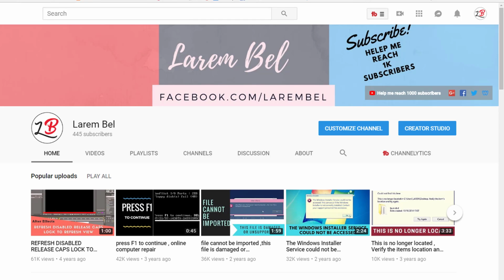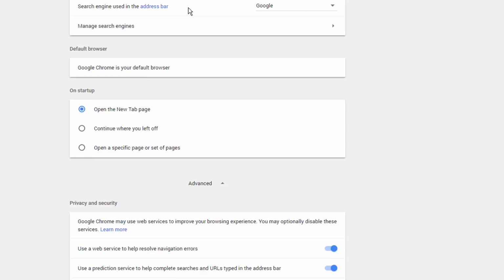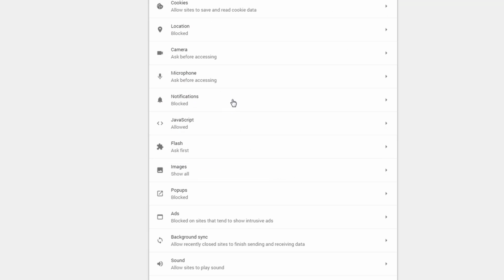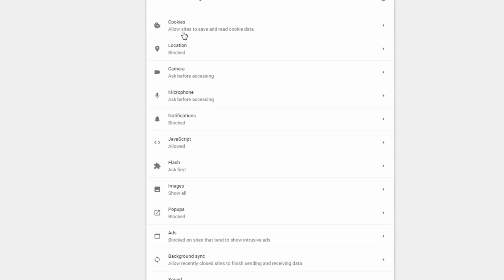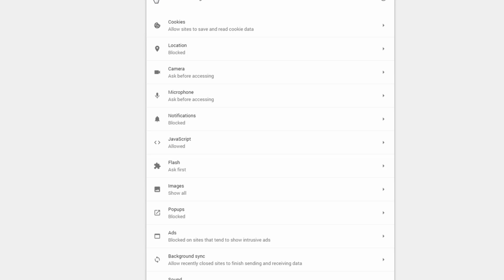Okay, so if it doesn't work, you try to enable the cookies or to allow the cookies. So how to do this? Very simple, just go here and after that you see here Settings, click on it and scroll below until you find here Content settings. Just click and here you click the first one, Cookies. Just click on it and here you allow sites to save and read cookies data. Okay, just do this, restart your browser and it will work. If it doesn't work, tell me and we'll try to find a solution.